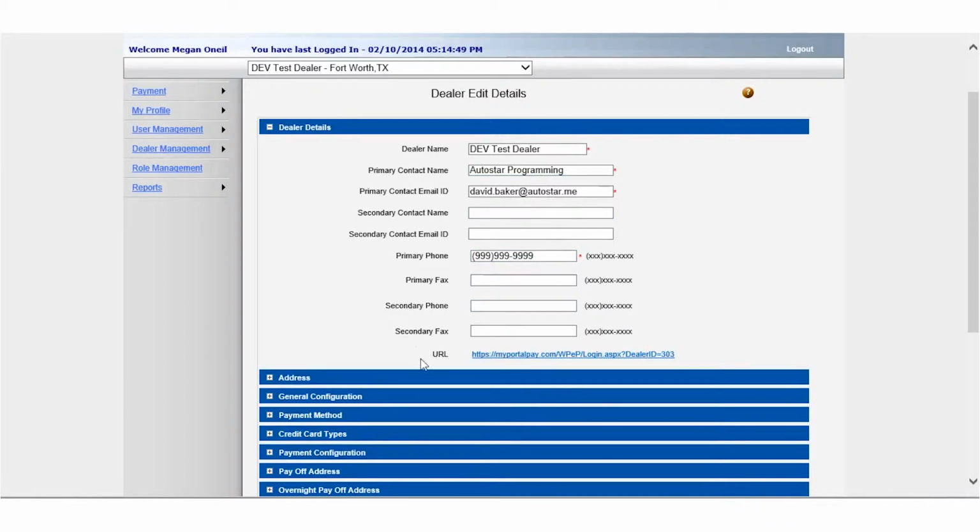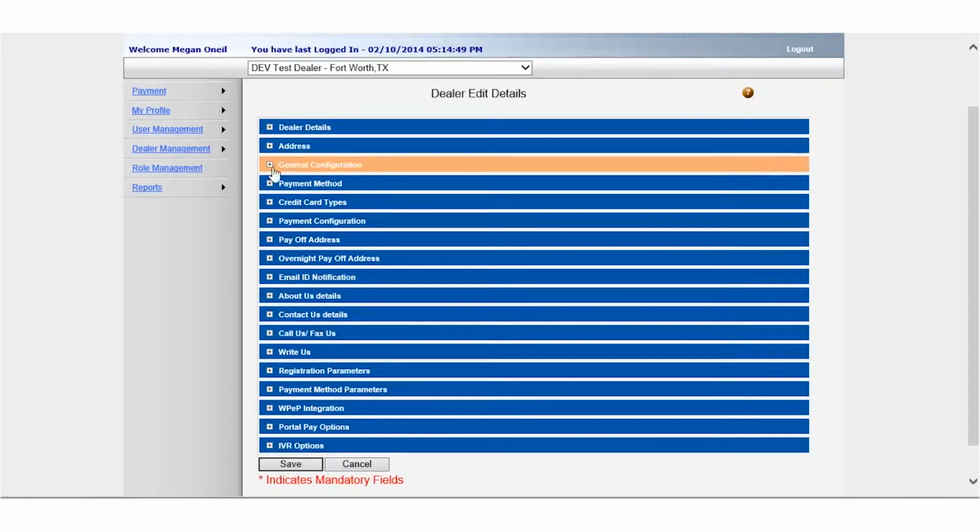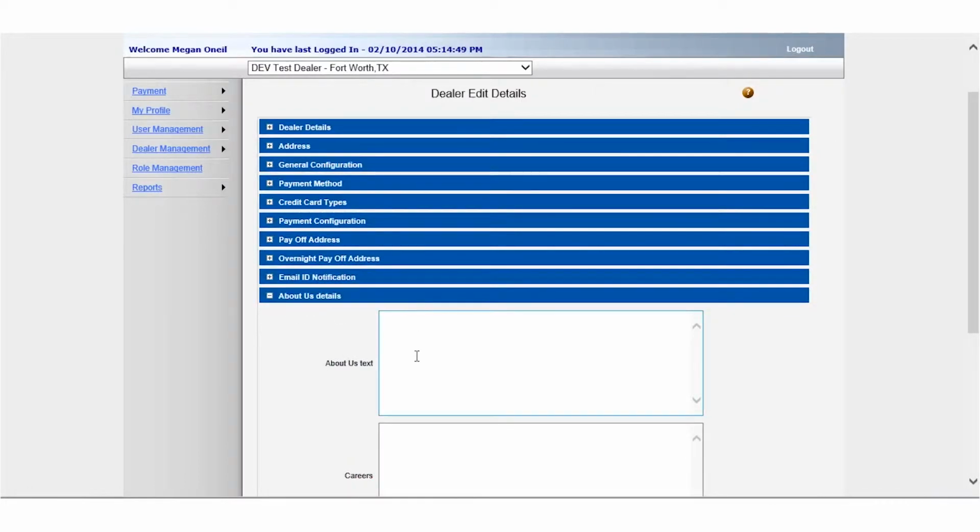This is where you'll also find your URL for your dealer portal, which is where your customers go to make their online payments. You can edit things like your company information. Maybe you want to update something about your company, or maybe like this demo, there's nothing there. You can insert the story of your company here in the About Us section.